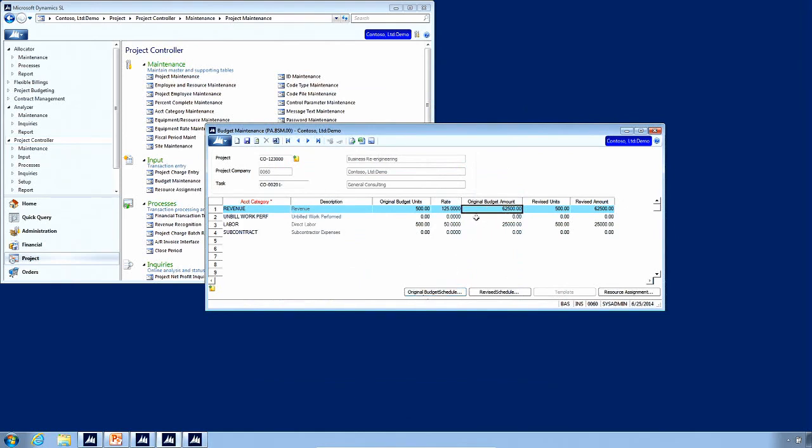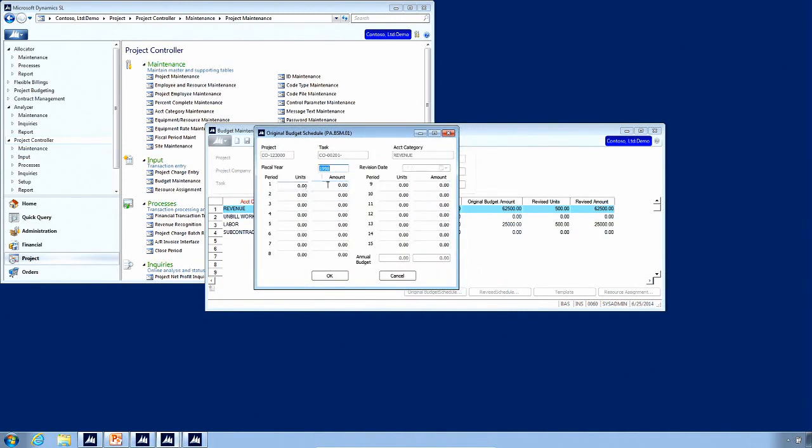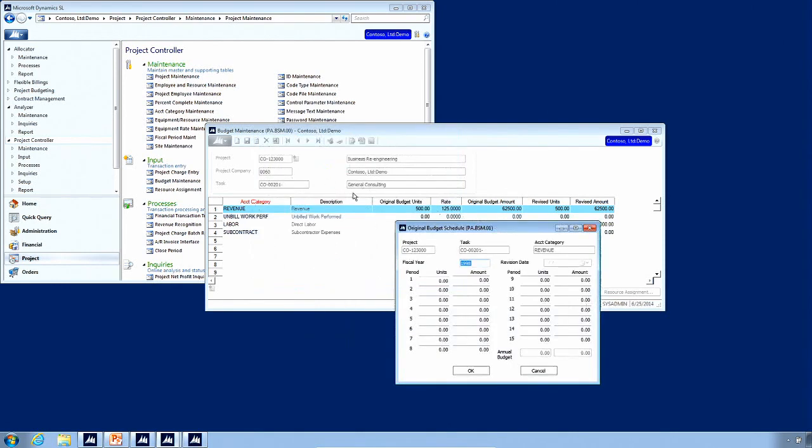The original budget then can be broken down into what we call time-phased or a budget schedule. So if I click on this secondary budget button, you will see that now I have buckets where I can enter annual budgets. So the first screen is my project budget because most of the time projects will cross years.